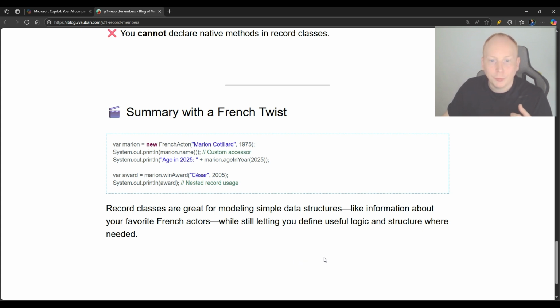Record classes are great for modeling simple data structures like information about your favorite French actor while still letting you define useful logic and structure where needed.